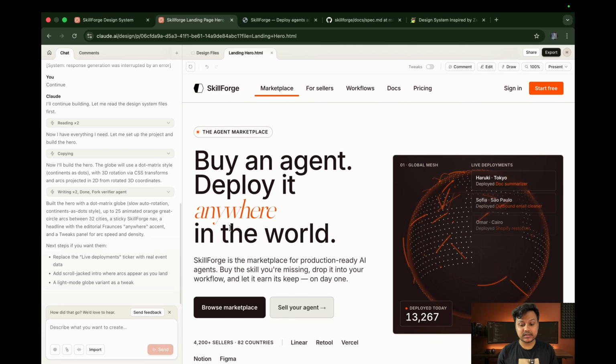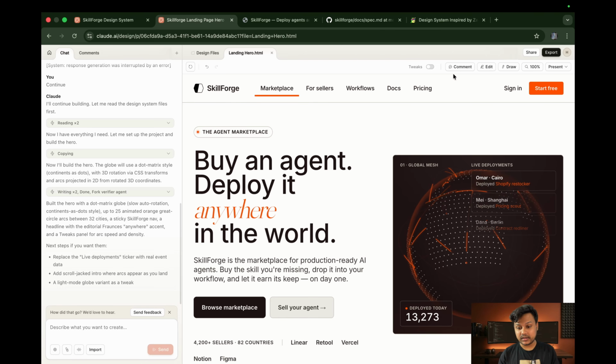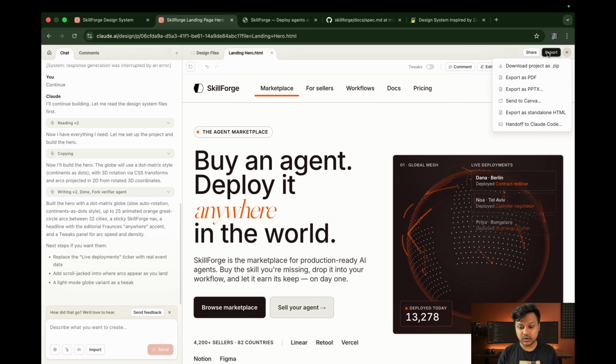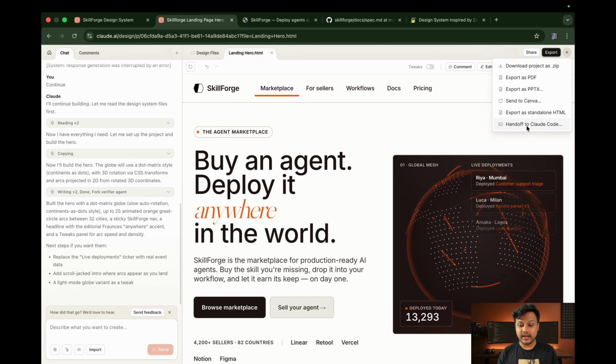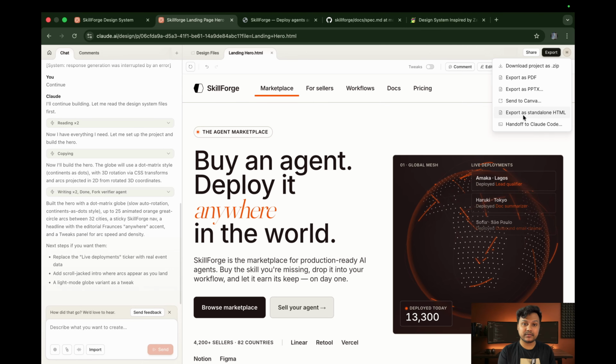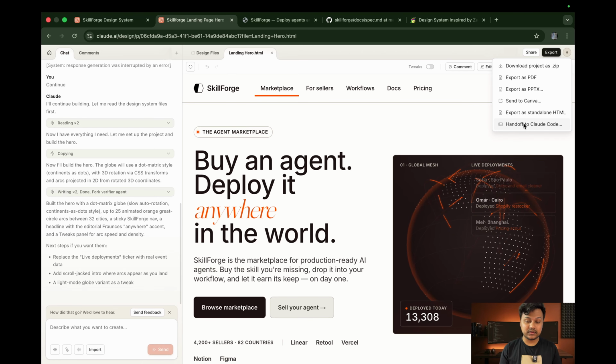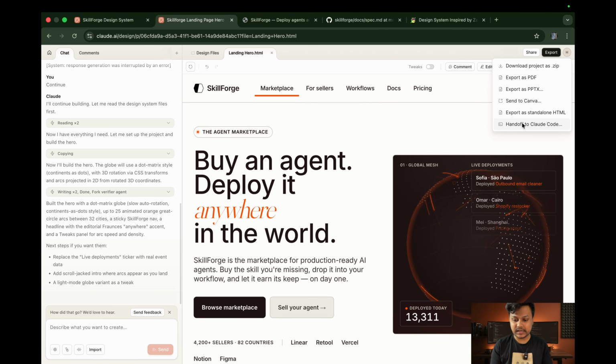Once you create the design system, you will be able to reuse it in every other project that you have, and once you're happy with the design, you can export this as PDF, as PowerPoint. You can even send it to Canva. You can download it as a zip file, and you can also export it as a standalone HTML. So you will get an index.html file that you can preview in your browser, or you can hand off to Claude Code, right? I think most of us will do this, hand off to Claude Code.